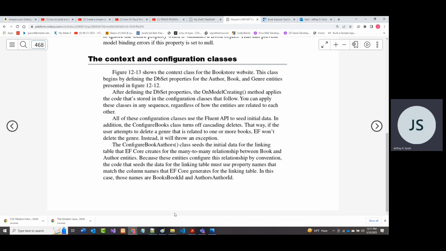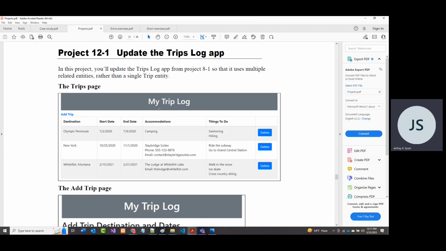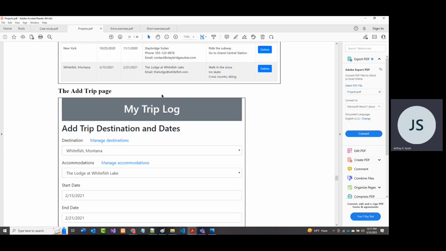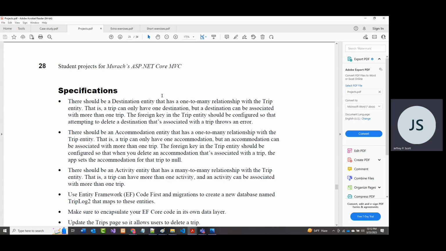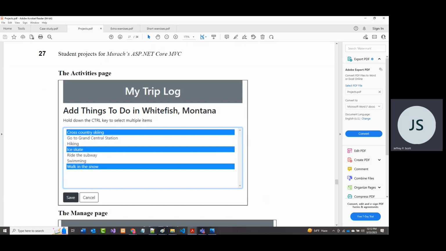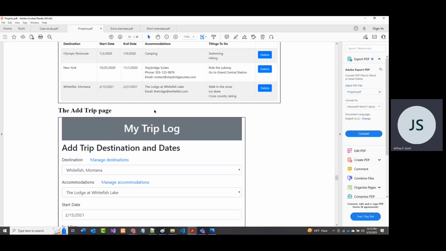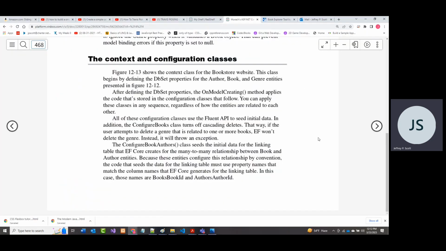So again, on Monday of next week, I will be going over this project, updating the trip log app. All right. And that's 2 pages and then a page of specs. So we're going to be going over all of that. I'd like to do it slowly. I have a tendency when I try to do things too quickly, I miss something or I screw something up. So if we try to dedicate basically the whole period to it, we can get it done. We'll see how that works.